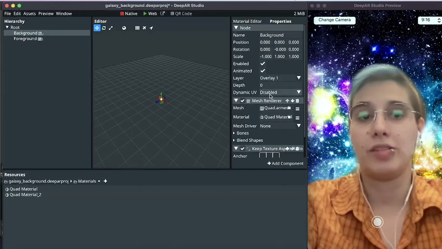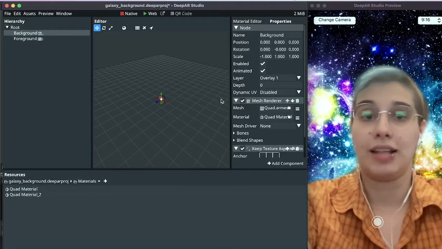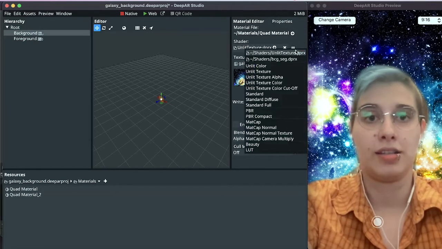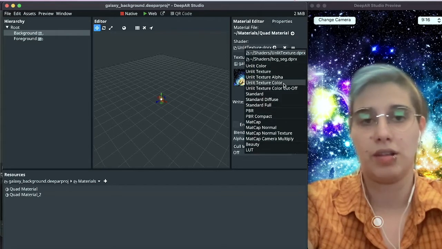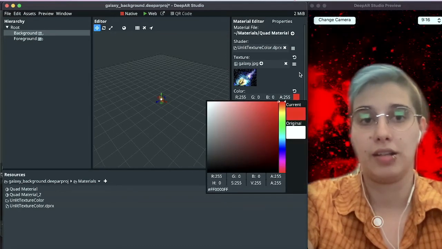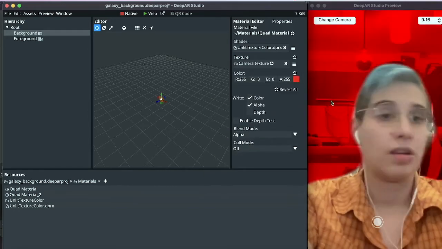Here are some ways you can import shaders into the new studio. You can select the material you wish to edit into the material editor and then select a shader from the drop-down. Here I'll be selecting the unlit texture color and tinting the texture red. I can also change the texture from a drop-down as well.